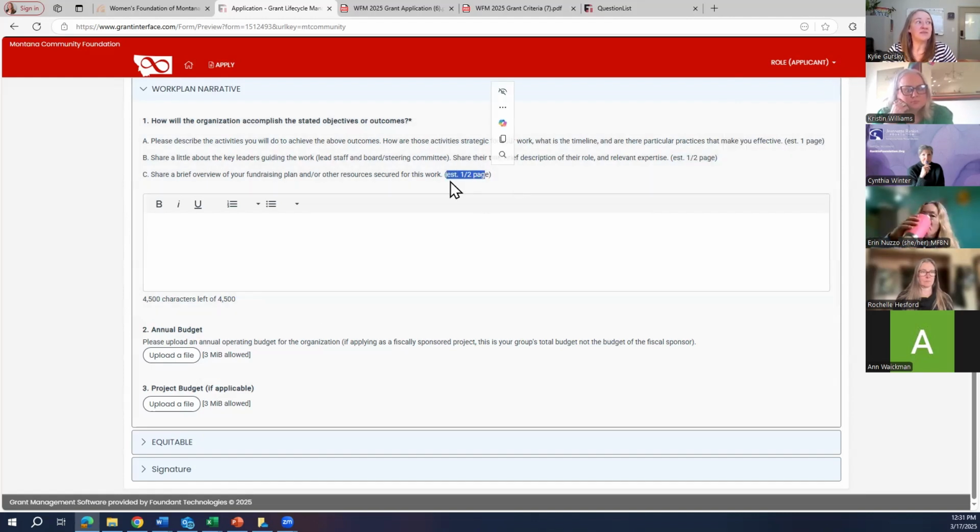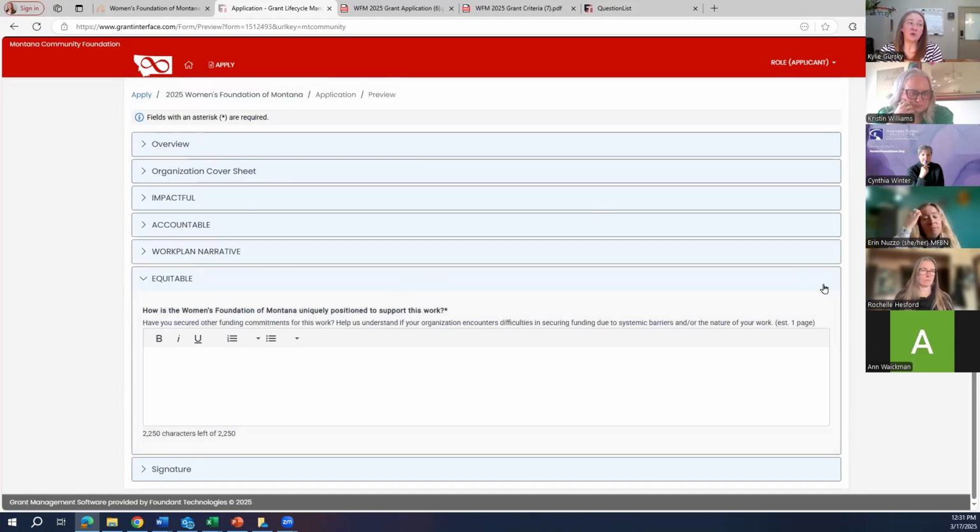This helps to know the emphasis of each section of the question. I think just a quick snapshot of who the leaders are, just a quick snapshot of your fundraising plan. It does not need to be too detailed, but having an idea of what your thinking is around that is helpful to us in thinking about the feasibility of your work plan. And then annual budget and project budget, if applicable, you can upload those there. And then equitable, again, is just the question that we've already discussed. Basic paragraph style answer for that one.